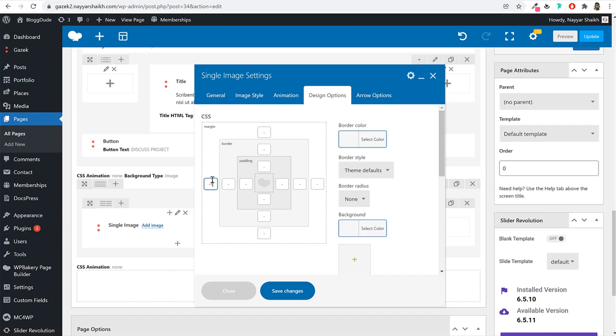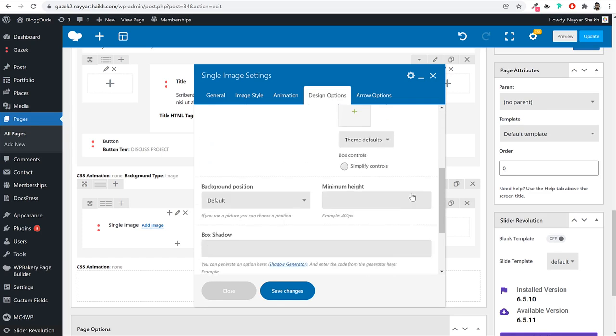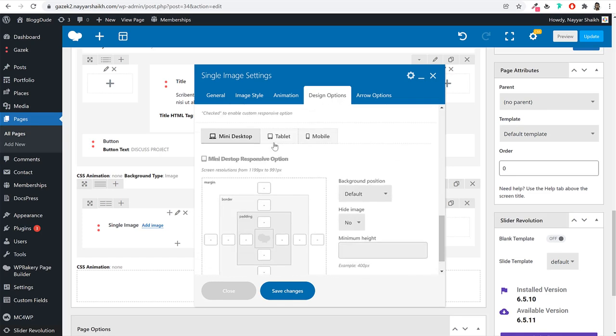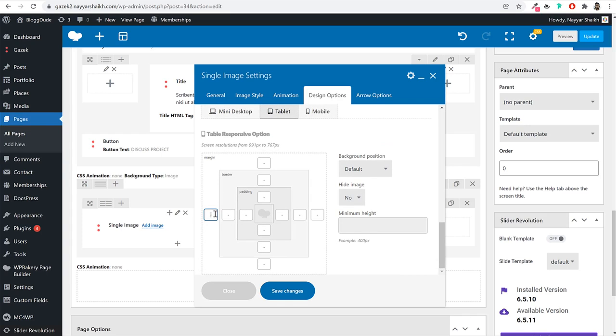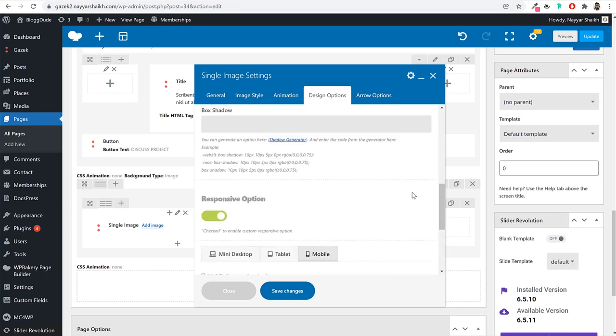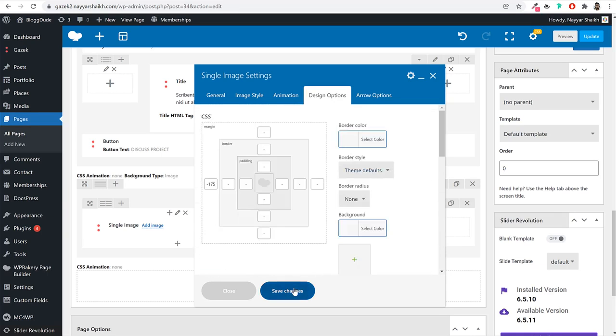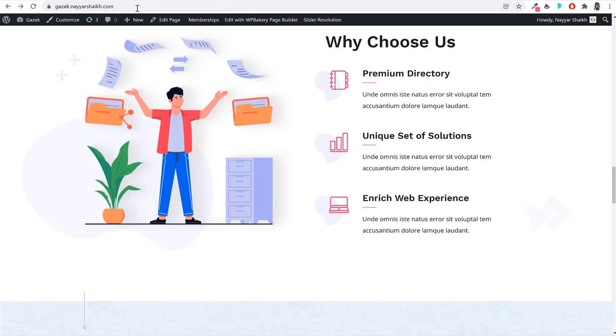So type in -175 pixels margin left side, okay, like you see on your screen. And obviously this is only for desktop, so make sure you go to responsive and select tablet, make it negative margin left 0, mobile negative margin left 0, very important. Okay, this was only for desktop. And after that we can just go ahead and click on save changes. Now let's see what we have.